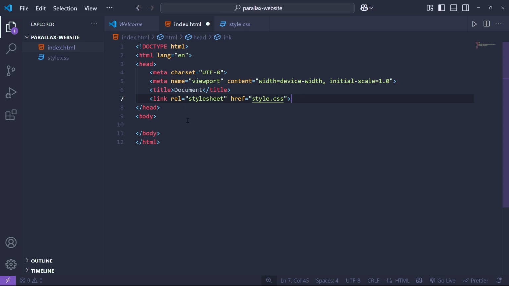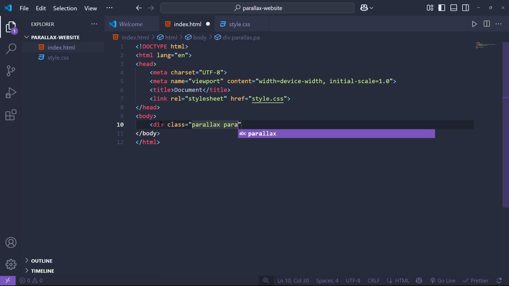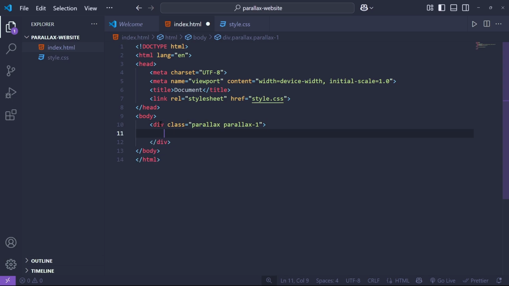Now create our first parallax section. Here's the HTML code. Come over into the body section and type here div class parallax parallax-1, and then give the angular bracket and now type another div, add class text, give angular bracket and type over here welcome to nature. Then save it.